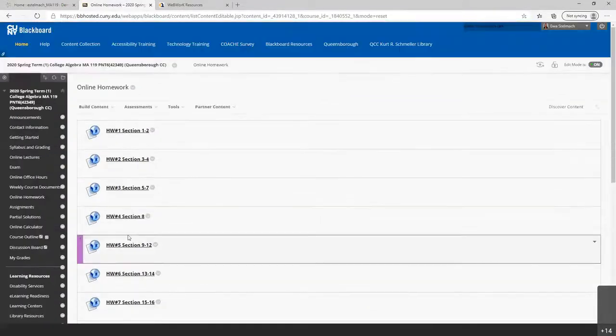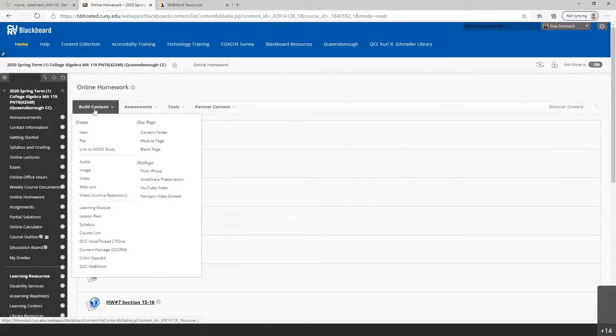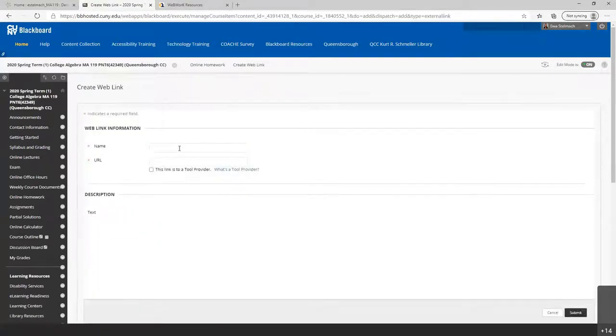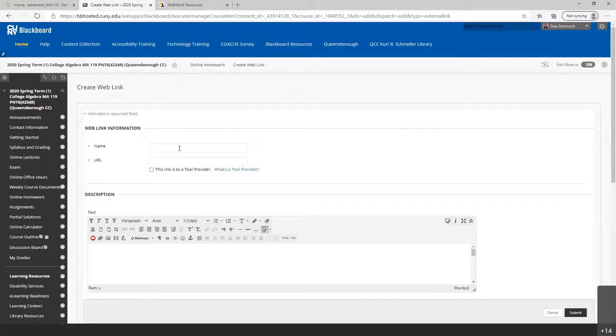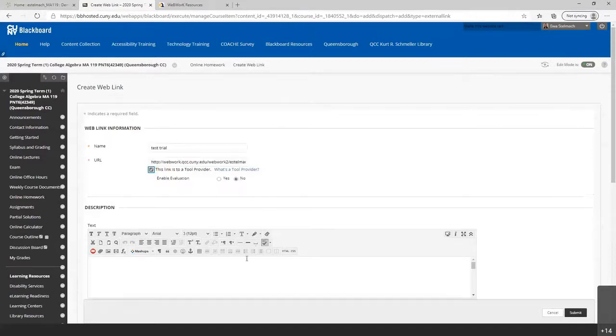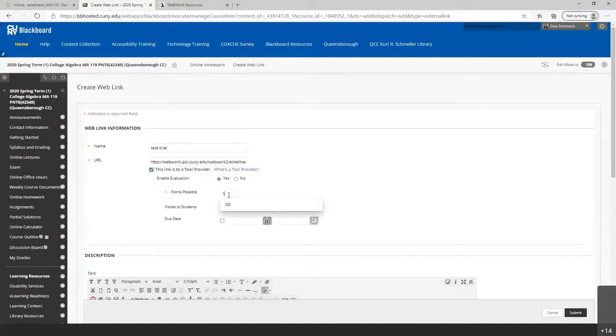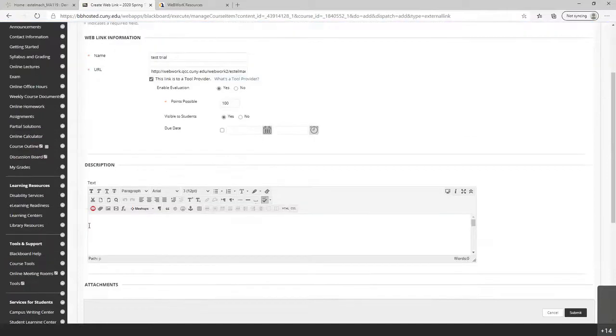And the same way, build content. You want to go into web link, give it a name. So this is a test trial. Enter your URL. This is a tool link provider, evaluation, enable it, yes. Put 100 points, make it available to your students. If you like, you can put a description.